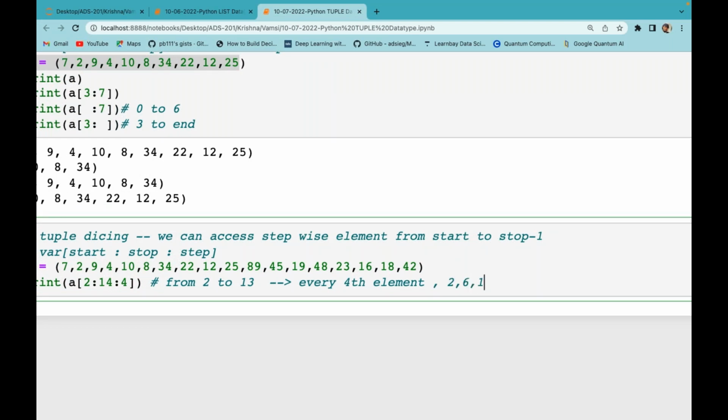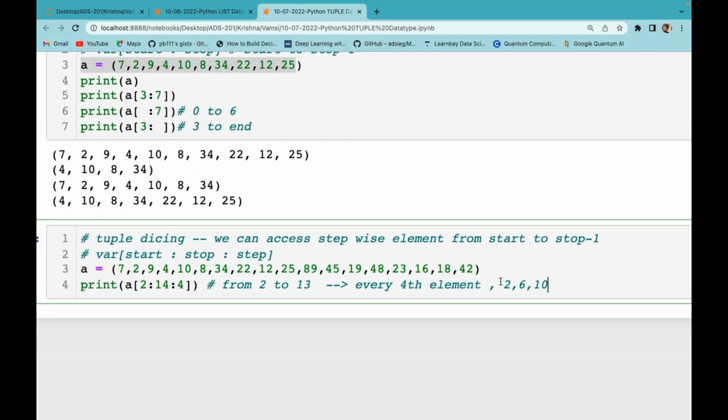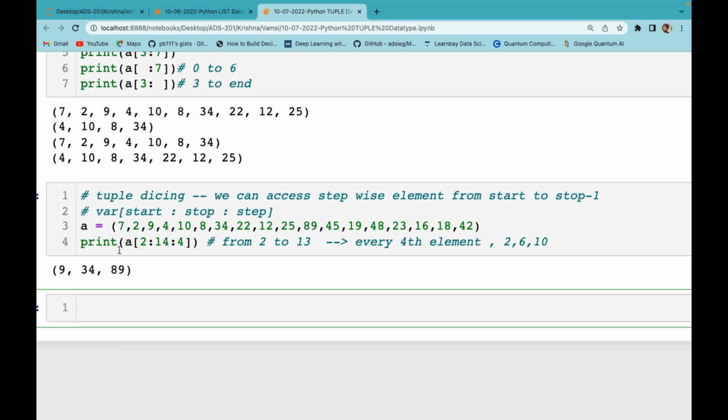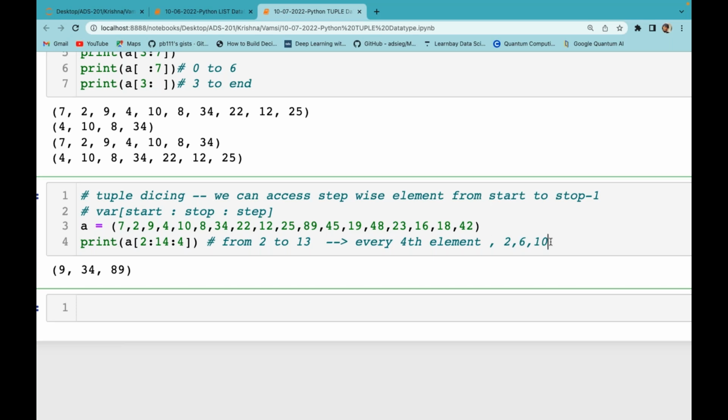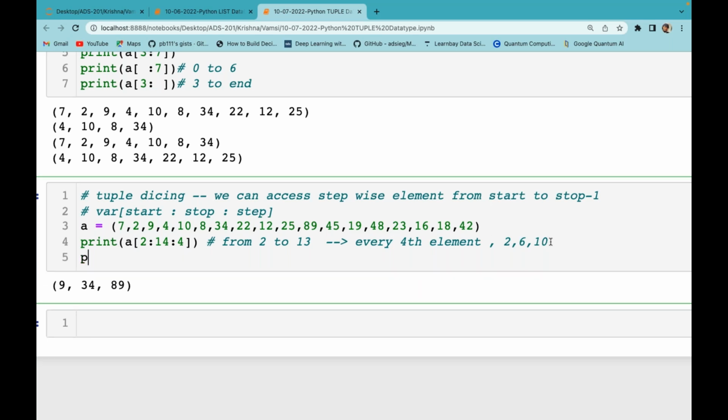6 plus 4, it would be 10. 10 plus 4, it's 14. 14 is more than 13, right? So we are going to be stopping at 10 only. So the positions 2, 6, 10, whatever elements we have there, those elements only we are going to be accessing when I'm giving the slicing. I hope you clear my point.